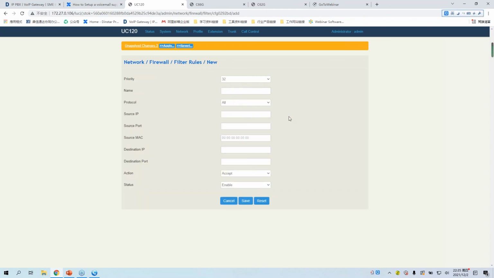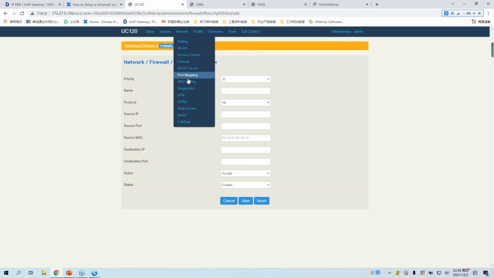This is the firewall. You can set the firewall here. You can set a rule here. You can block the IP, block the port, and so on. So it's quite easy to configure.